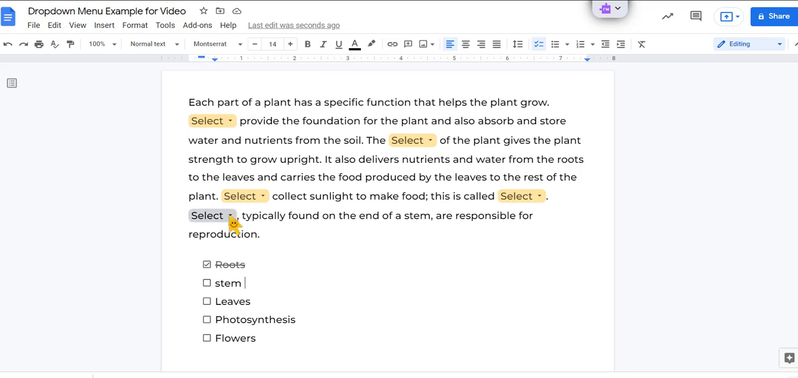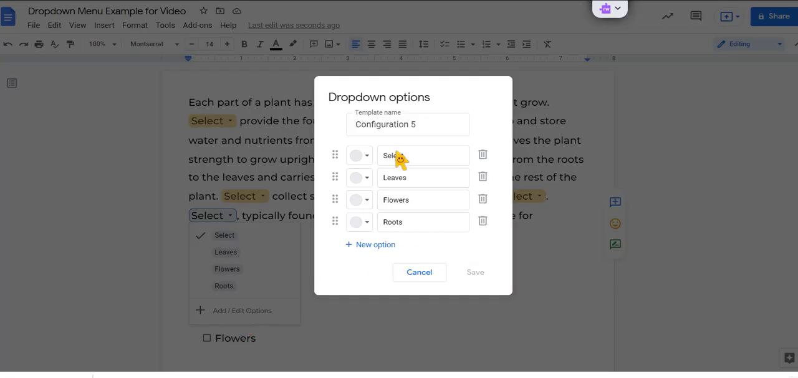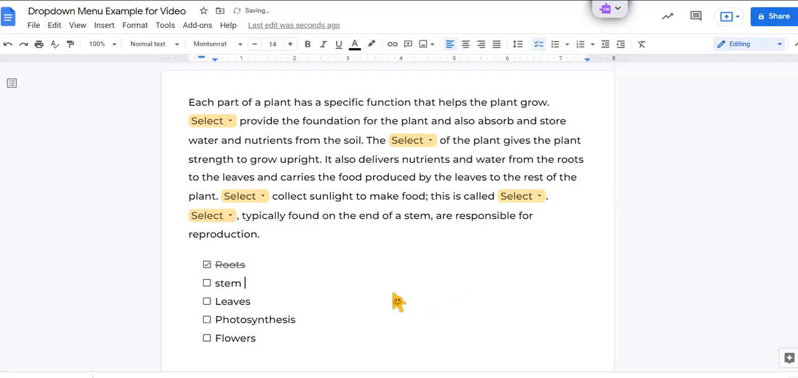So you can just go in, click the drop down and choose edit, and then you can go in and change that. So that's how you can insert a drop down into a passage when you want the students to select an answer. You could also add a drop-down menu in a table.